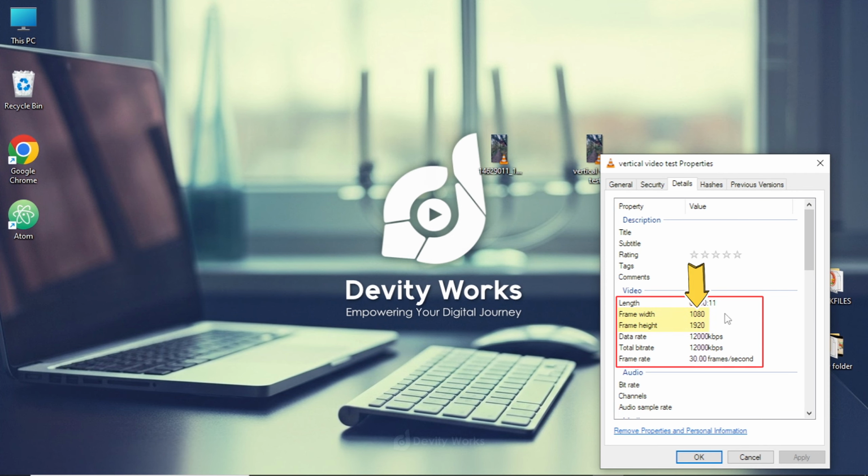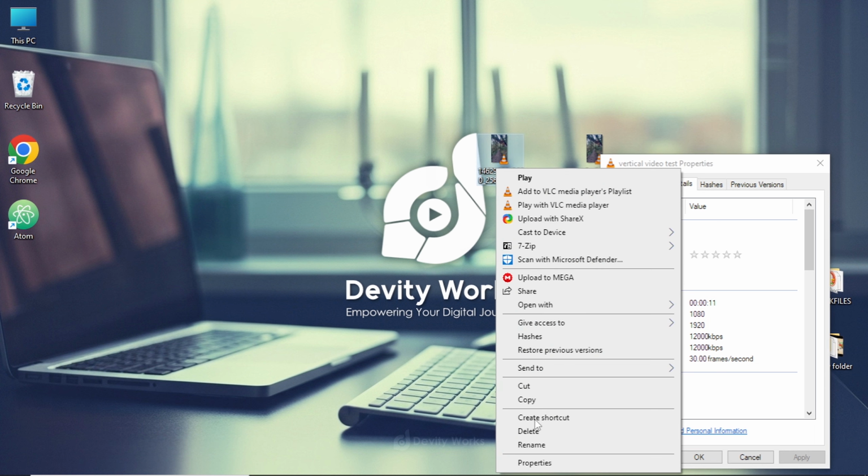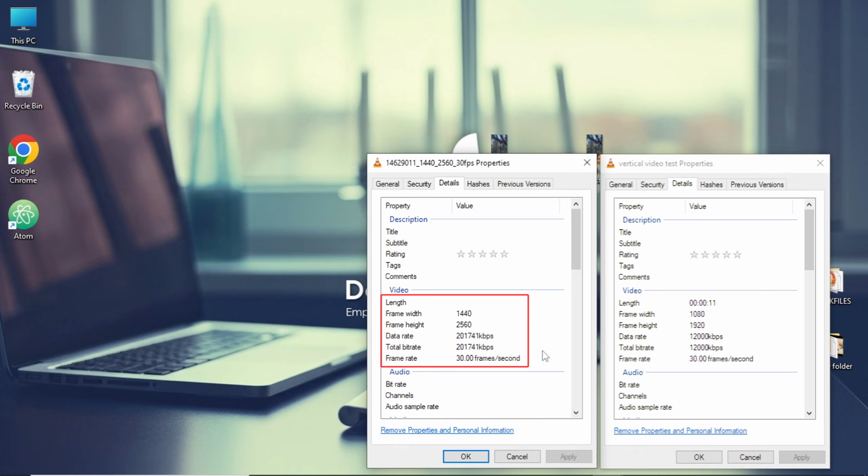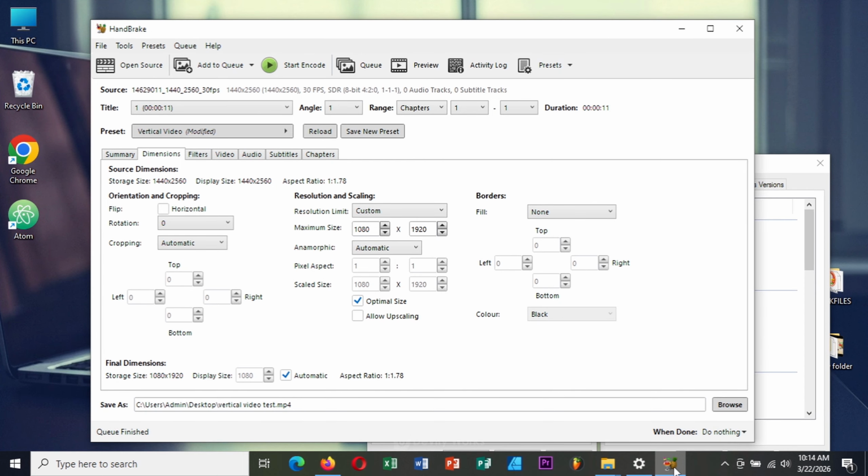As you can see, the exported video now has exactly the dimensions we defined in our custom preset. On the left, you can see the original video details, and on the right, the final exported file after applying our custom vertical video preset. And that is how you can create a custom preset in HandBrake for vertical videos, a quick setup that will save you a lot of time on every future export.